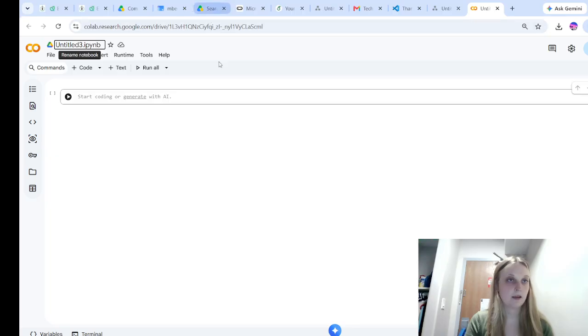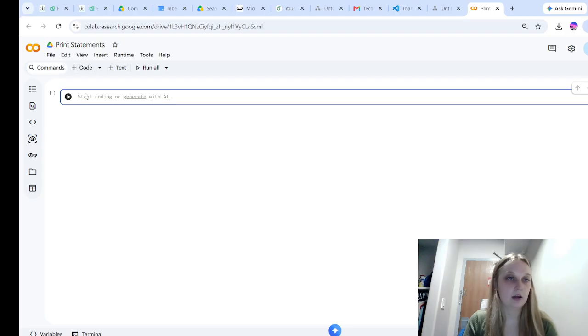So first thing you're going to want to do is open up Google Colab. You can just search that on a web browser. And you're going to go to this page where we can rename our program. So I'm just going to call it print statements. And down here is the area where we will actually be doing our coding.